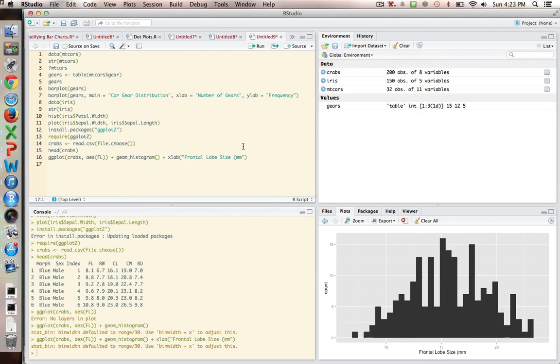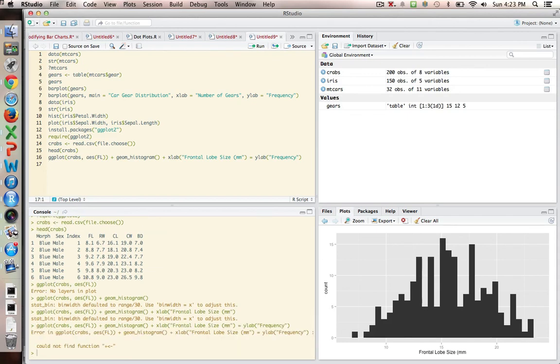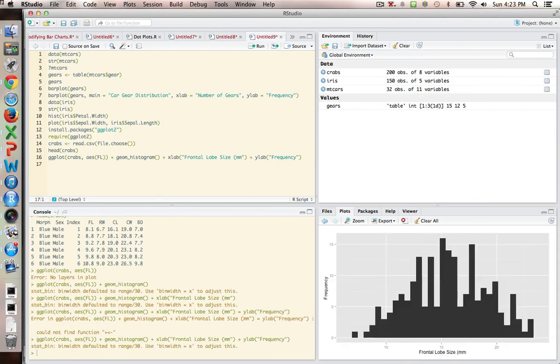x label. I could also do a new y label, and that's going to be a similar sort of procedure. So I'm just going to call it Frequency, and I'll run that. Oops, it didn't like that because I put it in wrong. That should be a plus sign. So I've got that there.